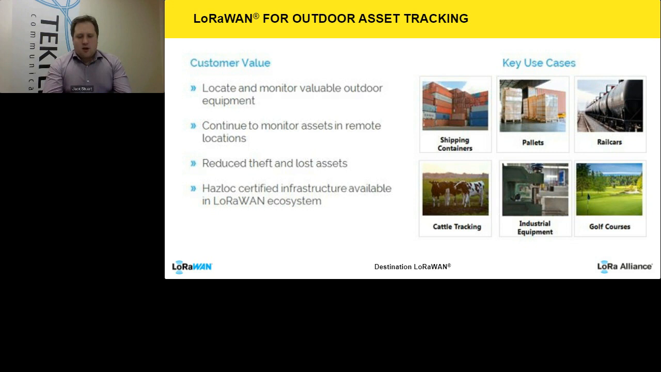ATEX, it's called in Europe, so where there may be combustible gases and dusts present. And having the hardware in the ecosystem with these sort of certifications expands the availability of the technology and also provides solutions for some of the most challenging environments.